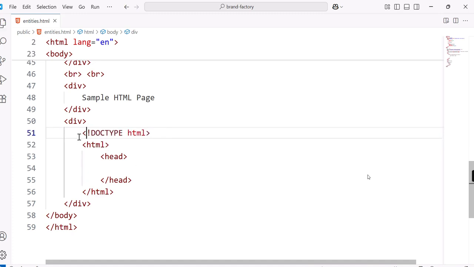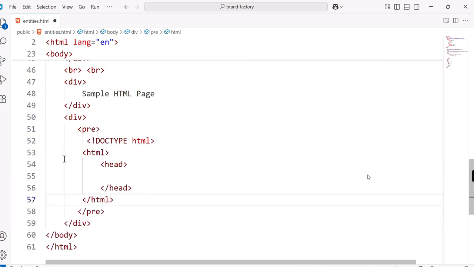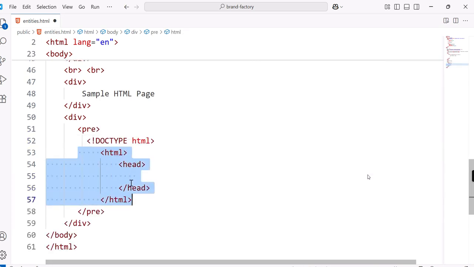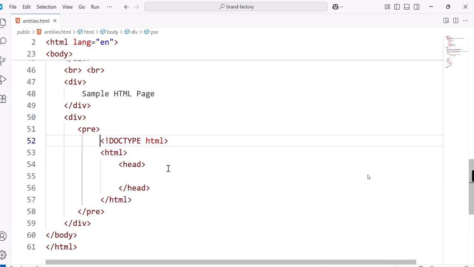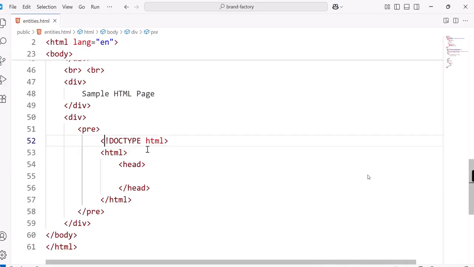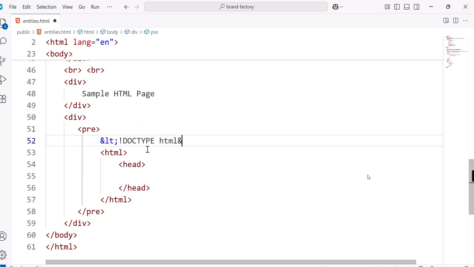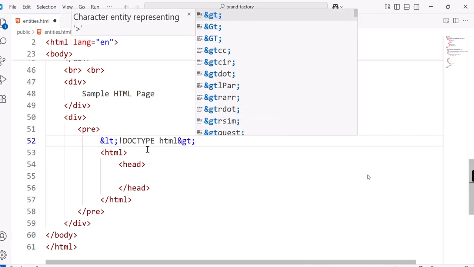So, okay, what will we do? We will plan to present this in which element? Pre element. I will plan to present that in a pre element. Like this, I am trying to present in the pre element. And you see, it is not showing anything. It is not showing anything because these need to be presented as ampersand LT and ampersand GT. We have to present like this.